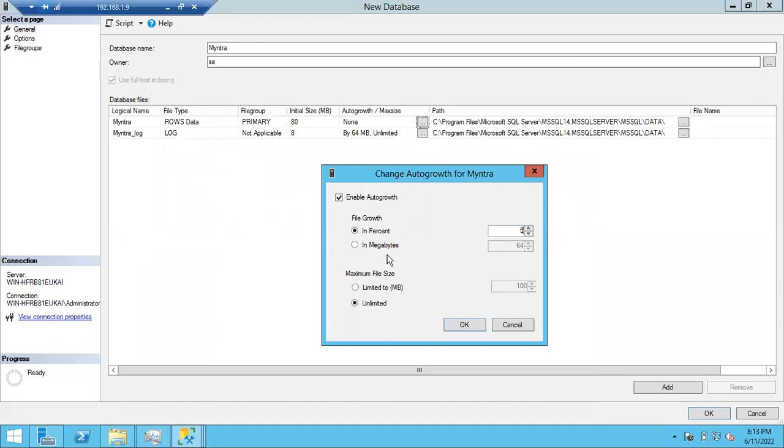It depends upon your organization standards. Normally the maximum file size will be unlimited. You cannot limit the data file. If you limit a data file to 1024 MB, it will grow up to 1 GB, because you just limited the file. After that, it cannot grow. By default, it is unlimited. Keep it as it is.